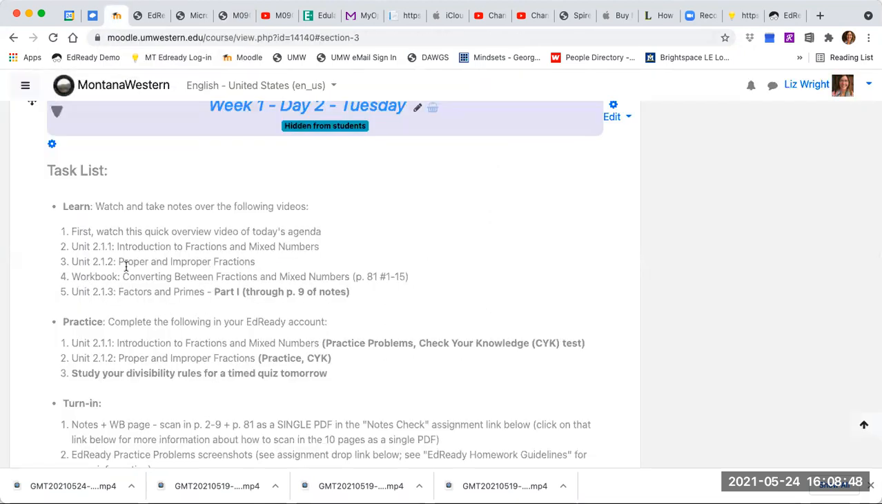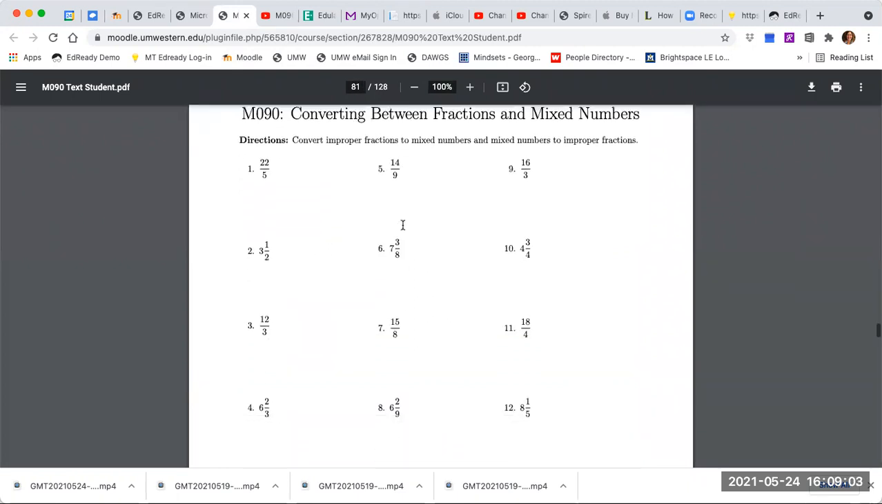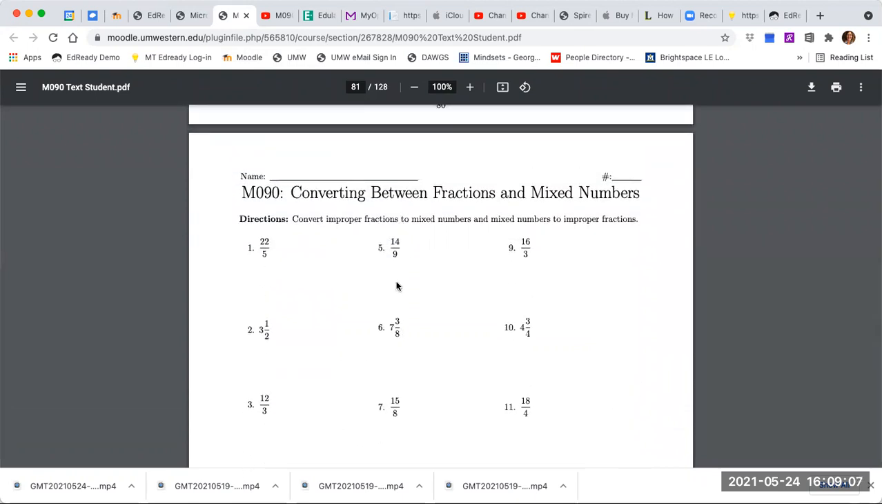Then you guys might see this and say, well, wait a second, what's this workbook thing? Page 81, 1 through 15. The workbook is part of your textbook. It's already here for you. If I come over here to page 81, what I'm also wanting you to do is to do this page right here, because it corresponds with those first two topics that I have assigned you in order to watch the videos and take notes over. So this corresponds with those videos.